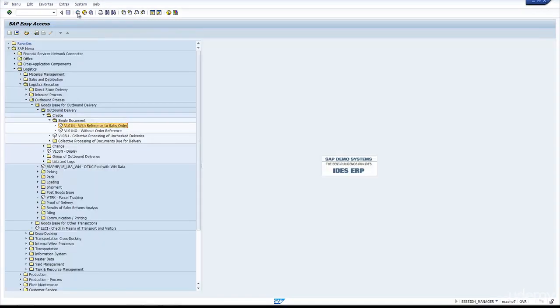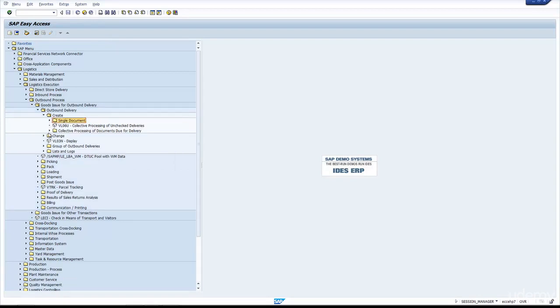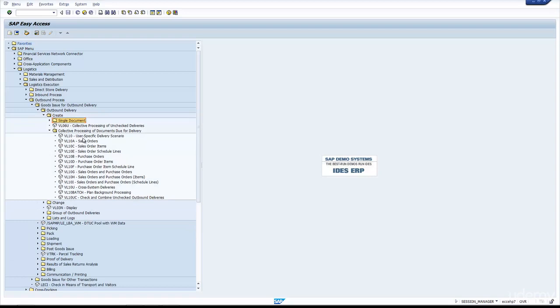So now let's have a look at the VL10 transaction. So if I go back out, still under the create menu, we have the collective processing, and as you can see here, you see all of the VL10 transactions. The VL10 A, B, C, D, E, and each one will process a different type of document. So let's have a look at the sales order VL10A.